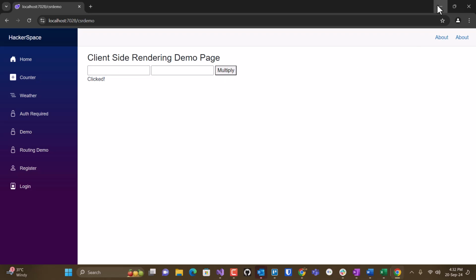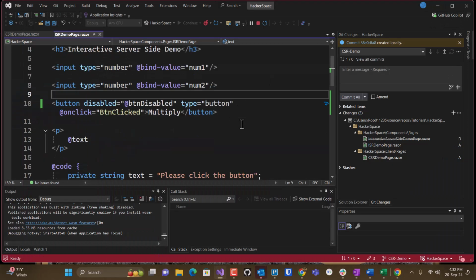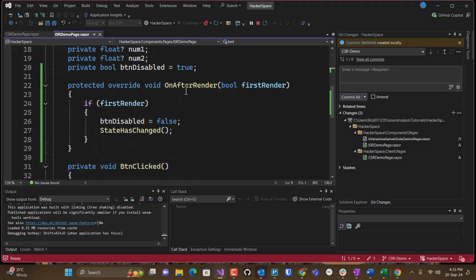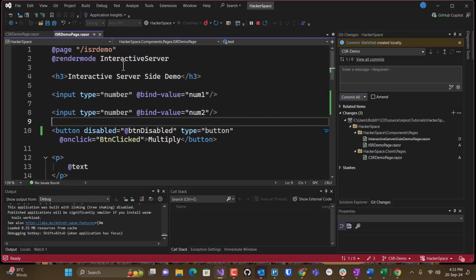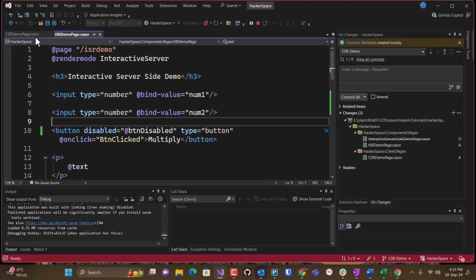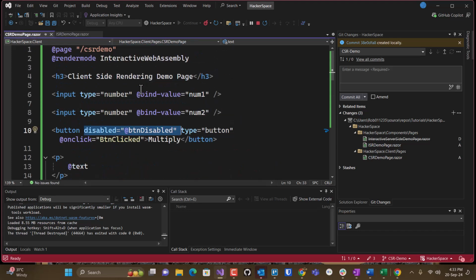And address those responsiveness angles. Disable your controls until you have responsiveness. Use OnAfterRender. You can do that with both the interactive server and the client side. Realize that with client side rendering, it's more important to do this because it's going to be slower.